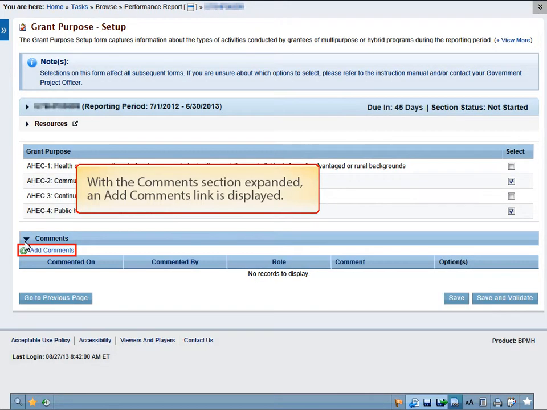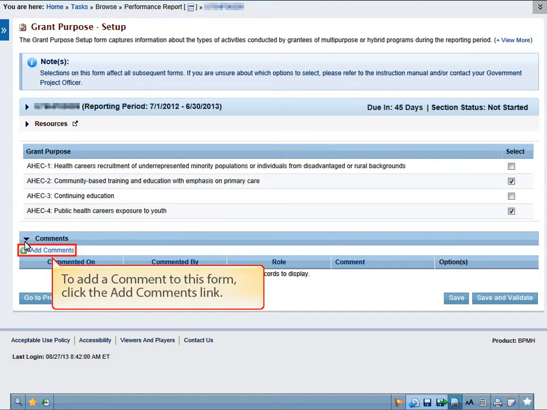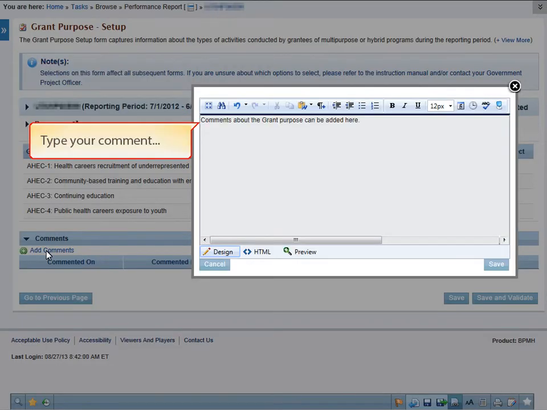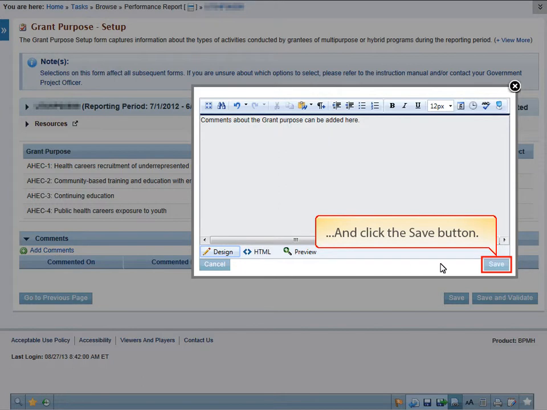With the comment section expanded, an Add Comments link is displayed. To add a comment to this form, click the Add Comments link. A text entry pop-up window will appear. Type your comment and click the Save button.